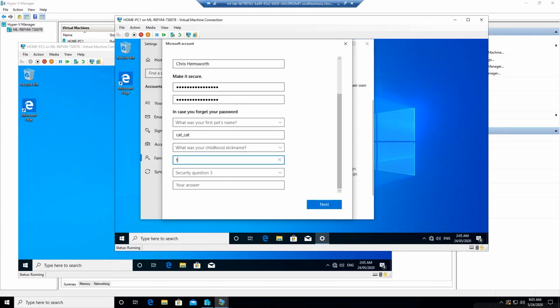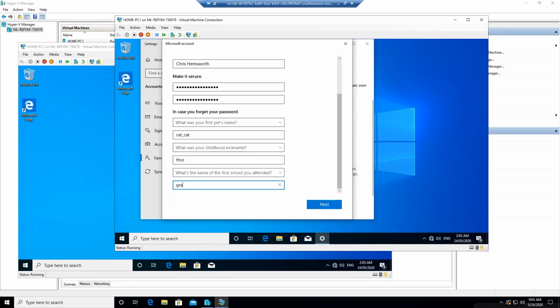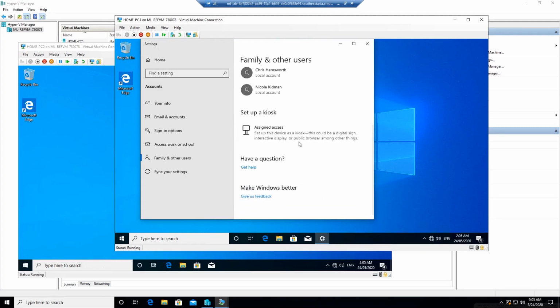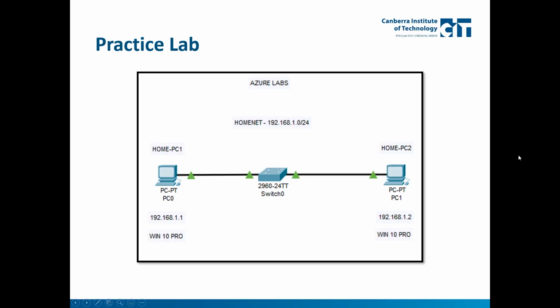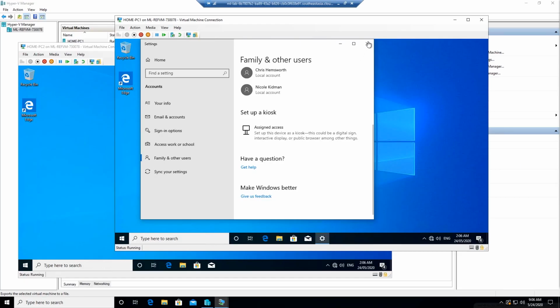Childhood nickname, I don't know. First school you attended, grammar as well. Done. We have our two local accounts created. Now we are able to log in with these two users within this machine. Okay? What else can we do here? Now our next step is we need to log in and log out with both new users and check the logs. Okay, so let's do that and let's see what happens.